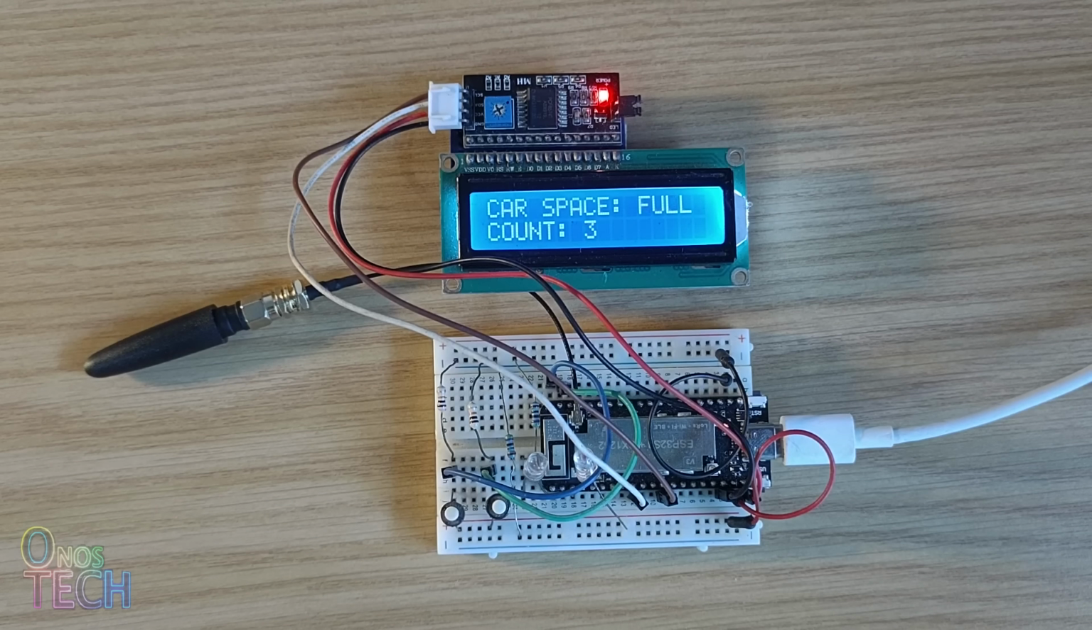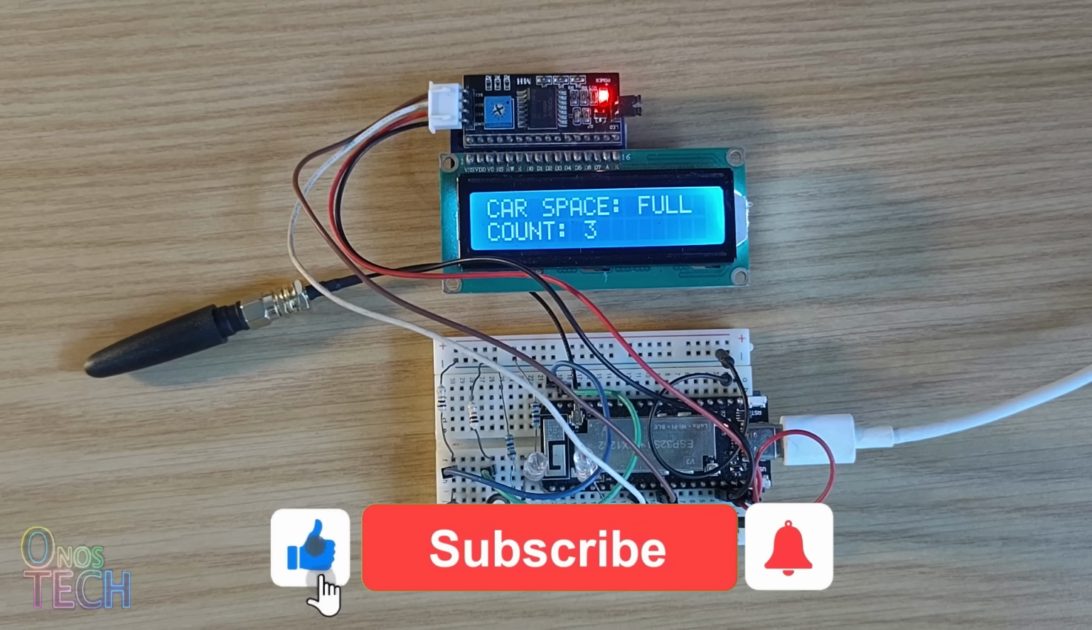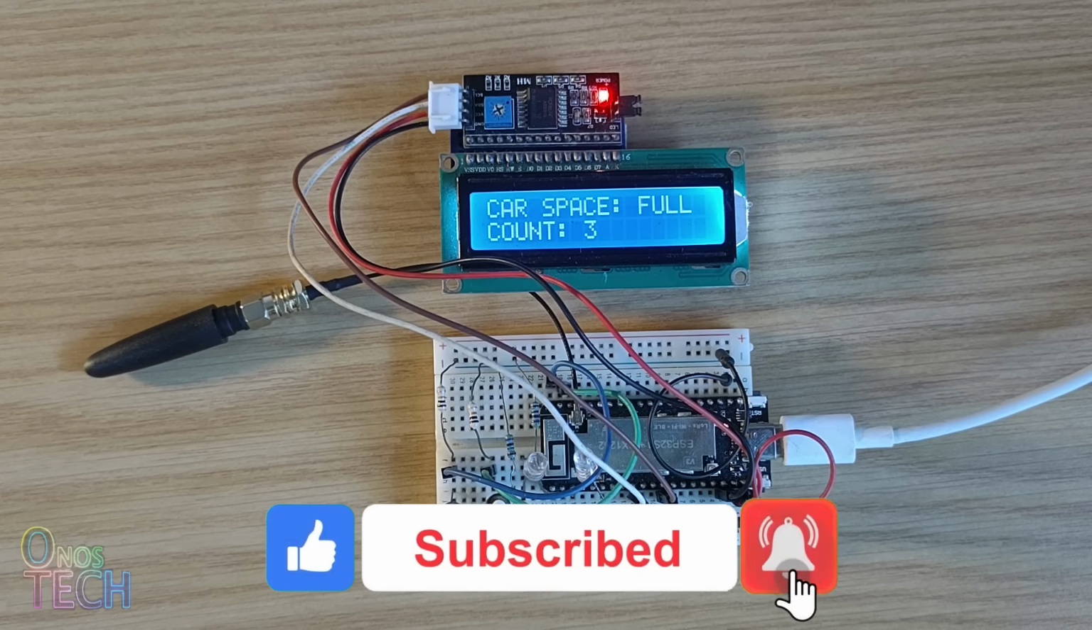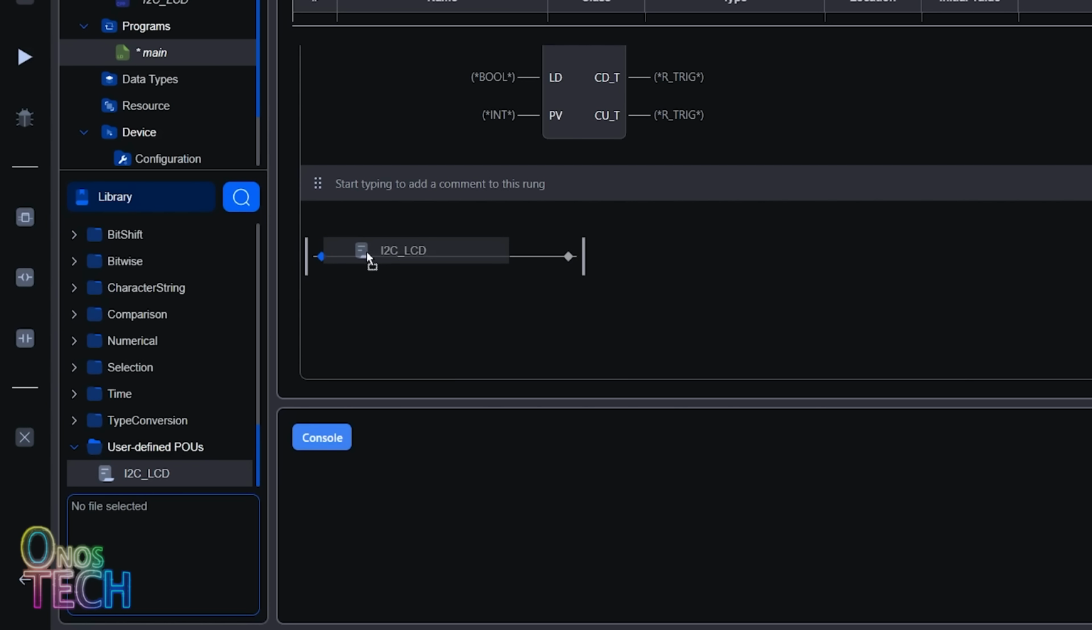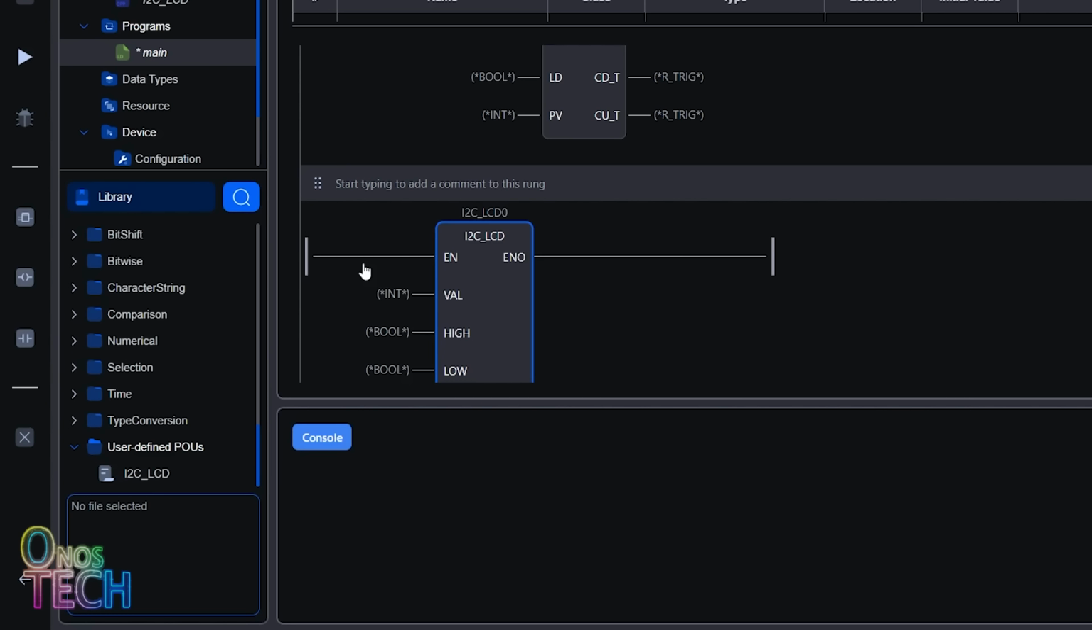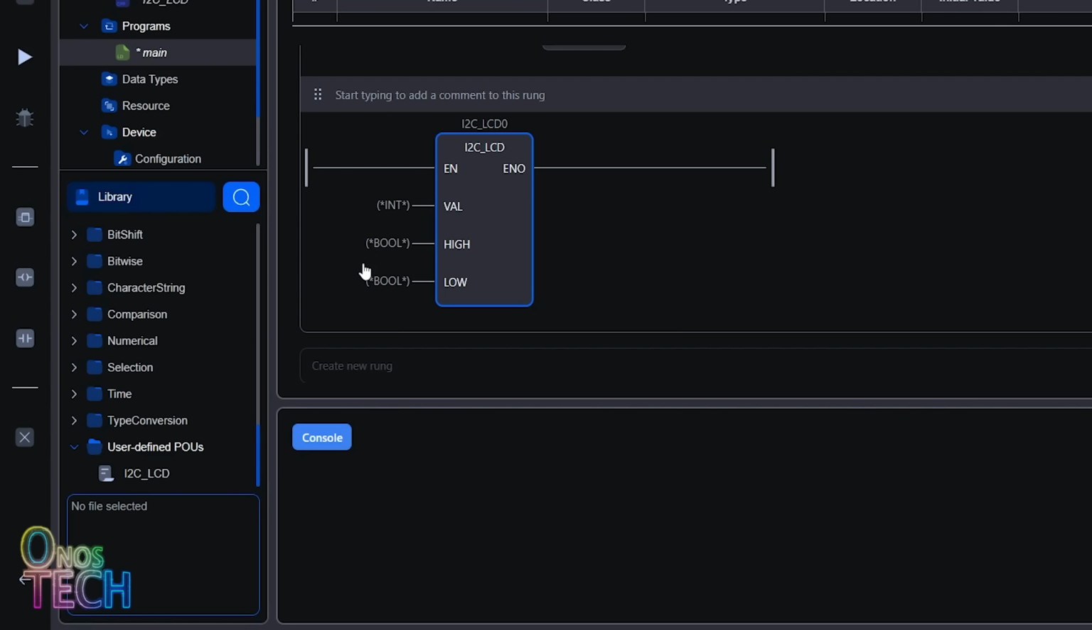What if your PLC could do something standard PLCs usually cannot? In this episode, we are taking OpenPLC on ESP32 to the next level by building a custom C++ function block that sends PLC live data to an I2C LCD.